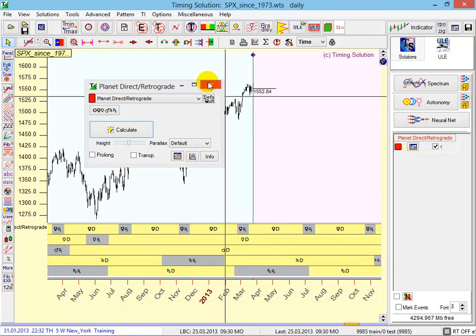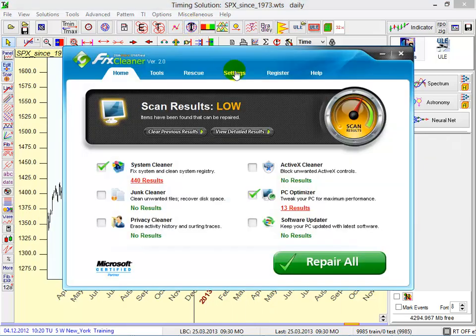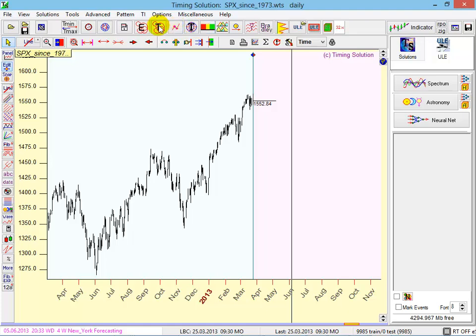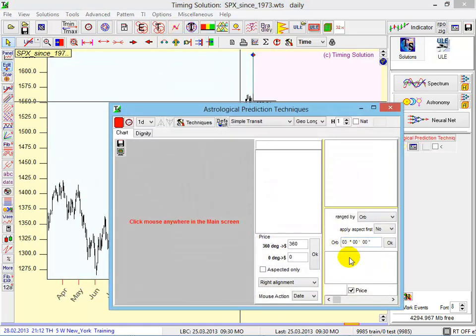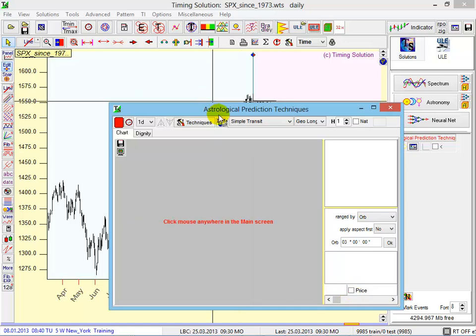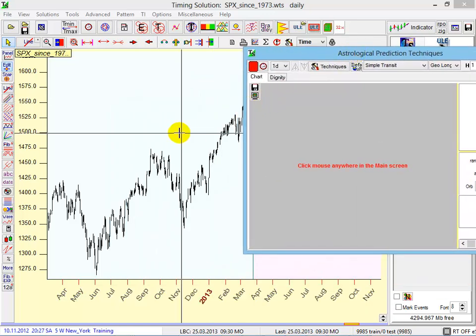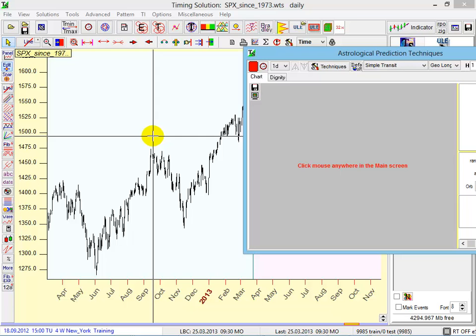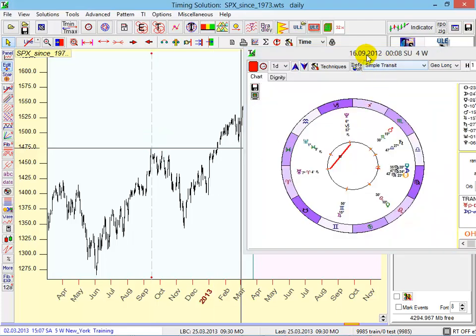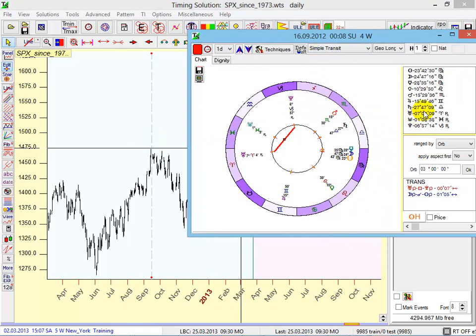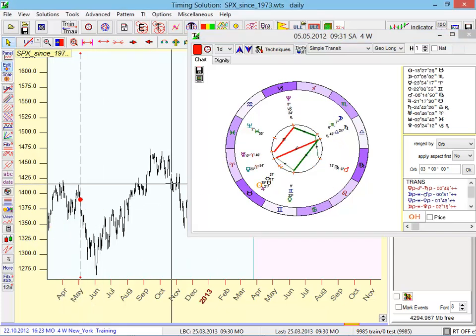And the last model I want to show you, this is astrological technique model. Oh, sorry, here it is. Simply click, for example, I want to see the current transiting situation for this date. Just make a mouse click here, and the program calculates the transiting field for this date. It's very simple.